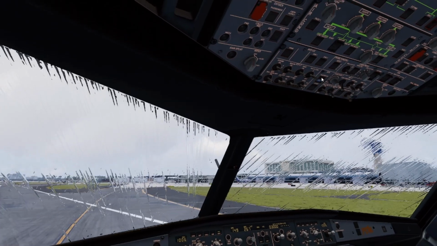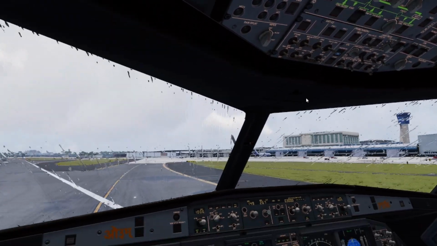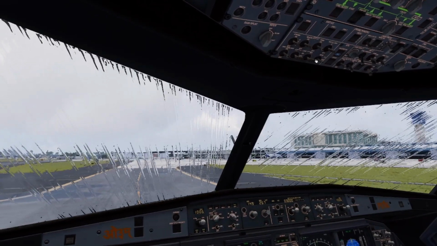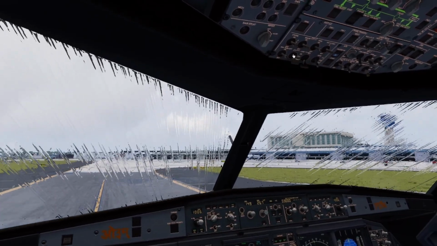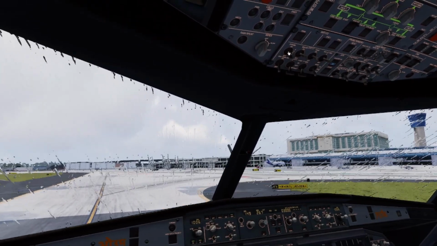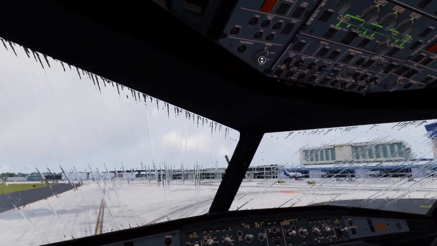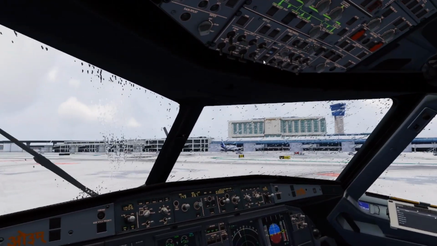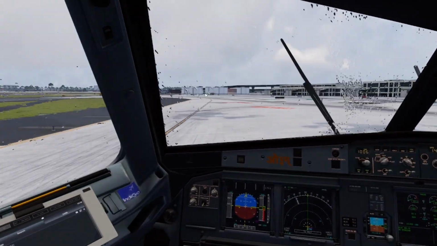Welcome to Mumbai. Master switch on for the APU. Go ahead and retract the speed brakes and flaps. Get our taxi lights on. Landing lights can come off. We'll get the strobe light off. Go ahead and get the wiper flipping on. And we can go ahead and start up that APU.